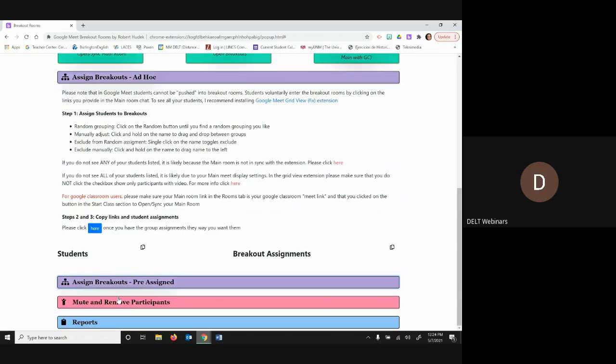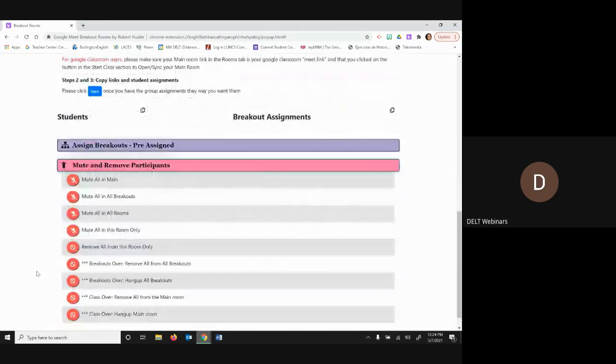Now, another part that we can look at is the mute and remove students.